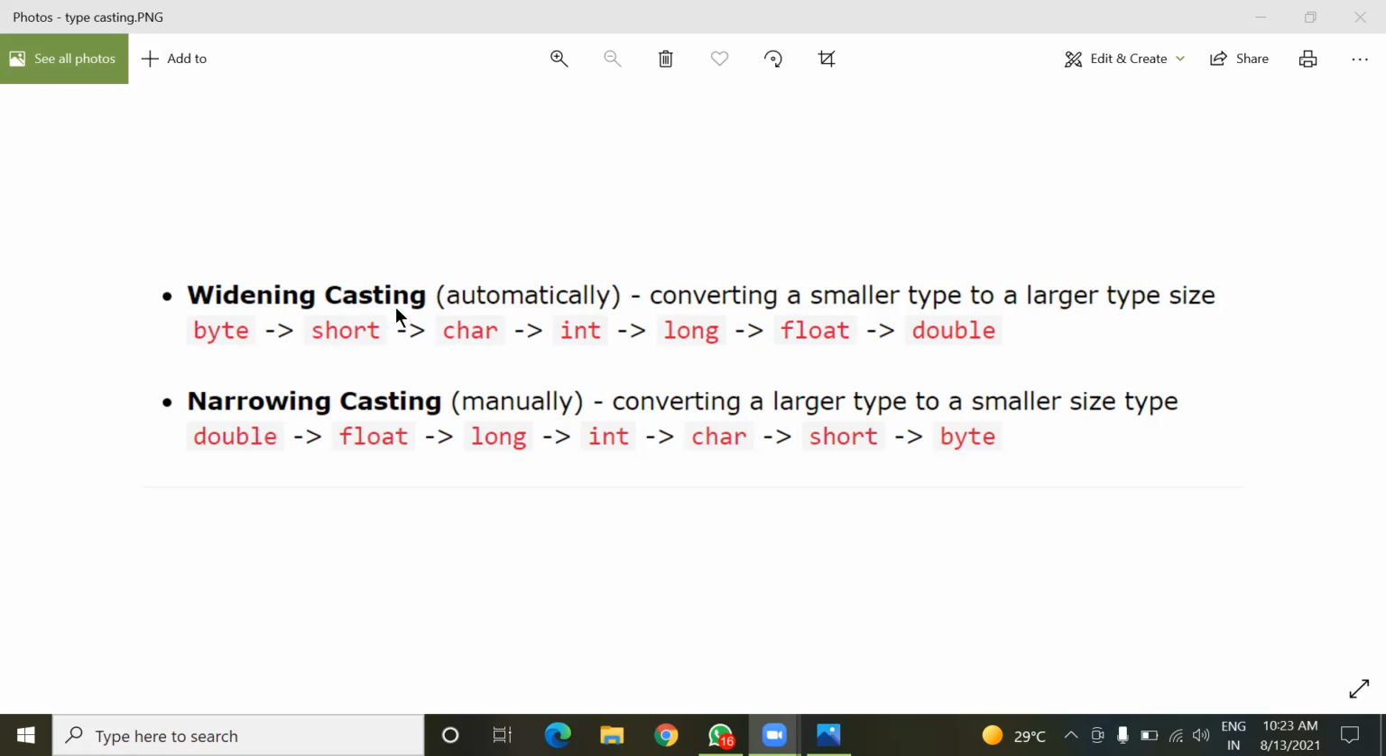But in the second case, it is narrowing casting. Narrowing casting is always done manually. Manually means here that it is done by the programmer. So narrowing means here we are trying to convert a larger data type to a smaller data type. So for example, consider the double data type and float data type. What are their sizes?